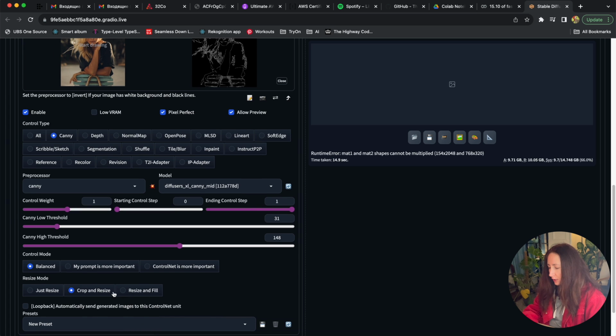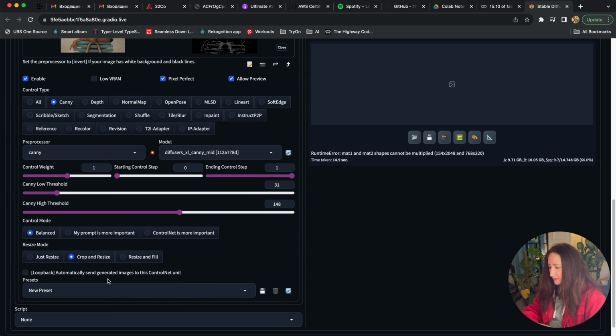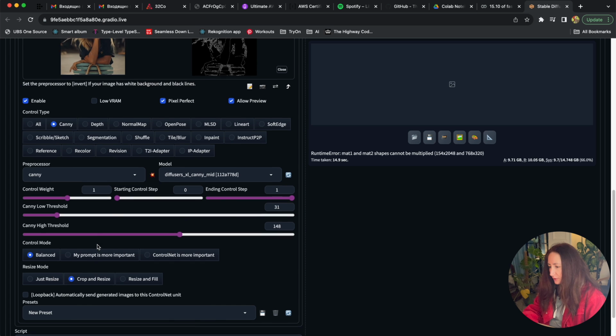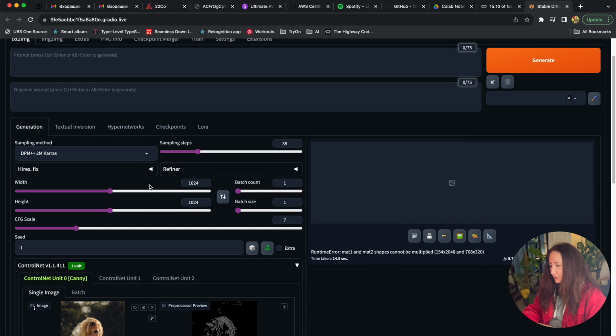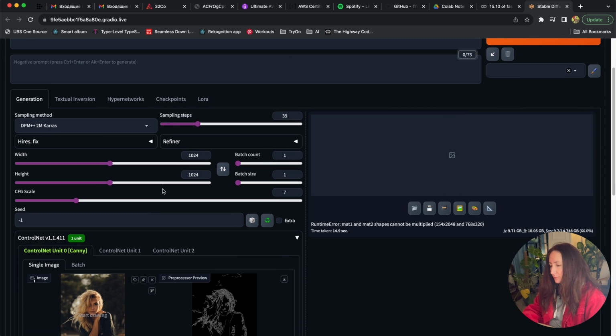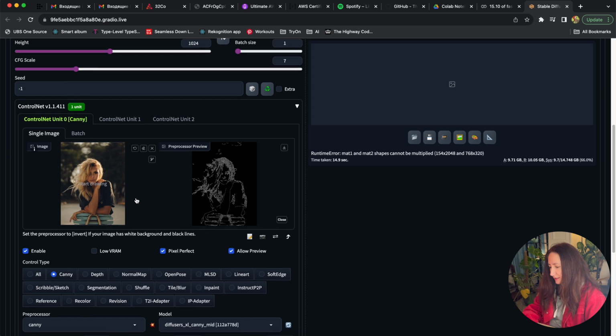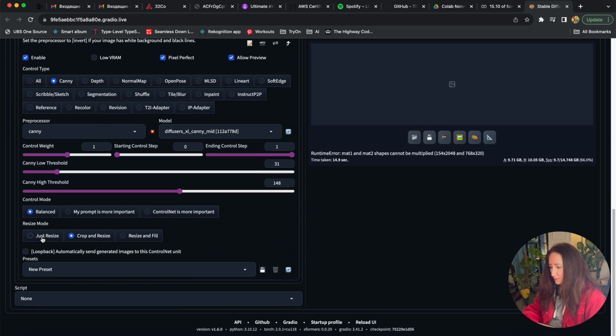I also want to change these settings for resize mode, because the size of our original image is different. We are going to generate a square picture when our original picture is a rectangle, so we need to choose the resize mode. Now it's crop and resize, but I prefer resize and fill. And in this control mode setting, we have balanced, my prompt is more important, and ControlNet is more important. So you can play with these ones. I will leave balanced for now.